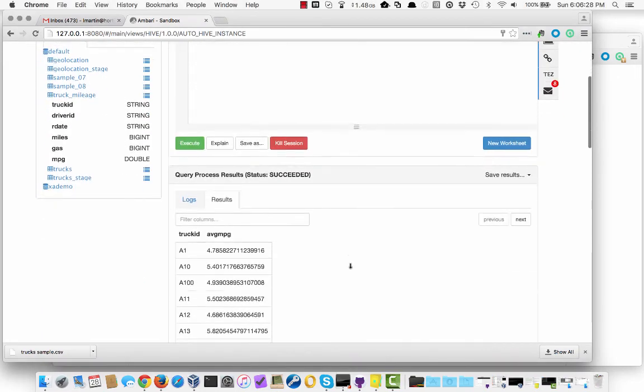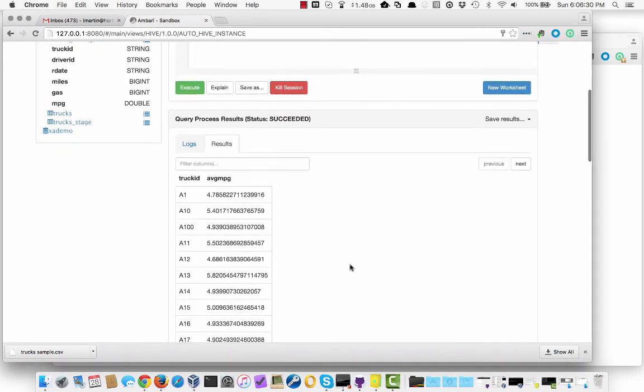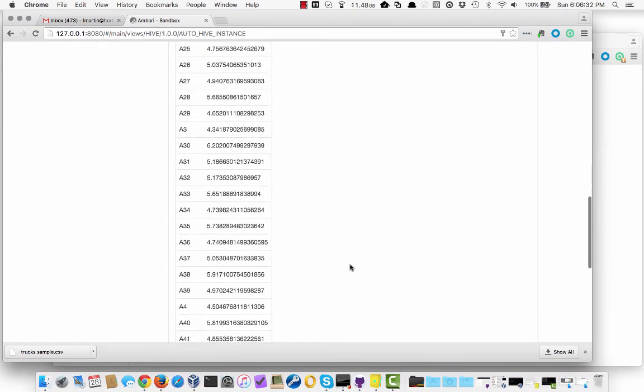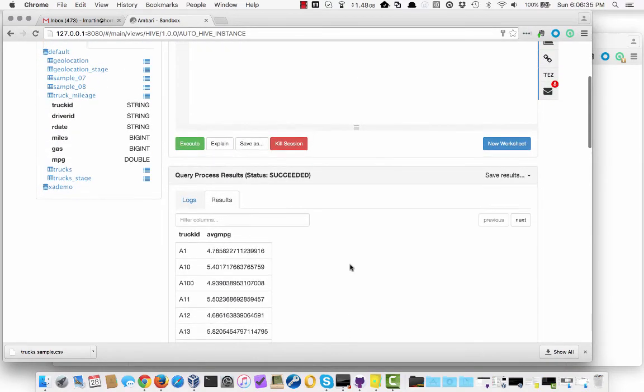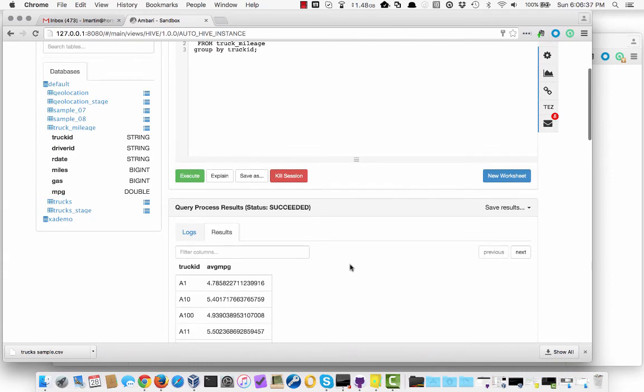And the results are back. Now, I did hit pause when I kicked that off, and it took longer than a minute on this really small sandbox pseudo cluster environment. But it is possible that a query that you run could take some time.